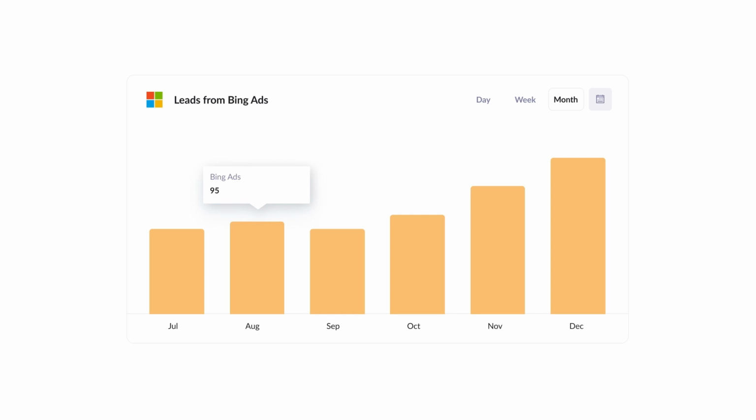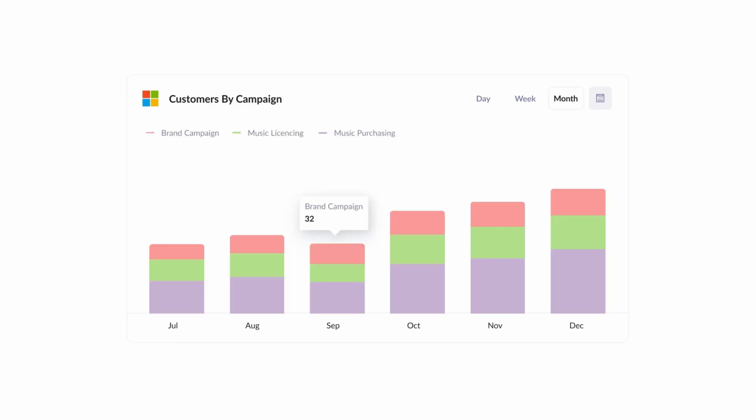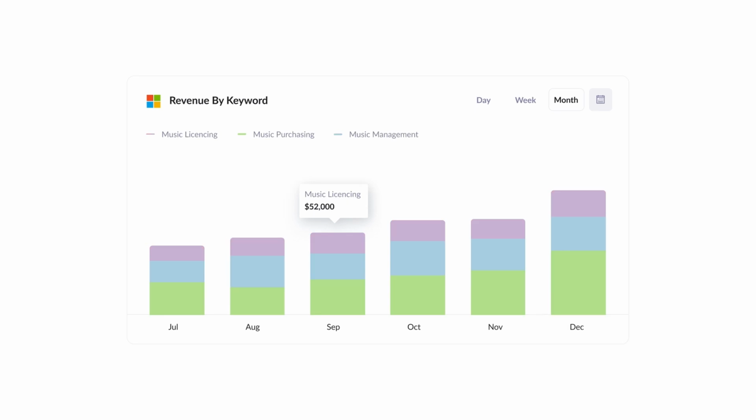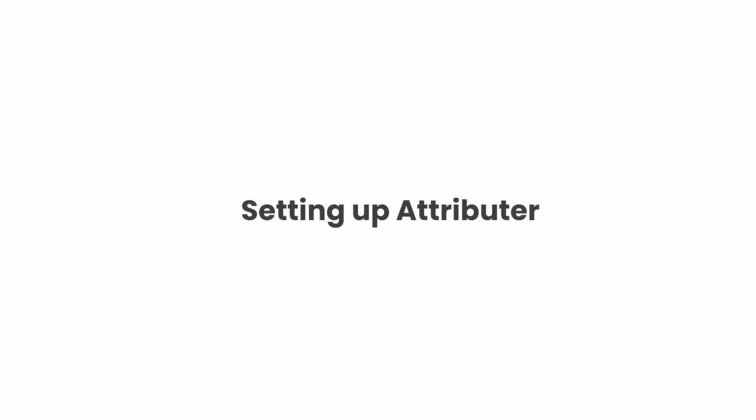Finally, you can use this data to run reports that show things like how many leads you got from your Bing ads, how many customers you got from each of your campaigns, or how much revenue you got from each keyword you're bidding on. Now that you understand how it works, let's see how easy it is to set up.